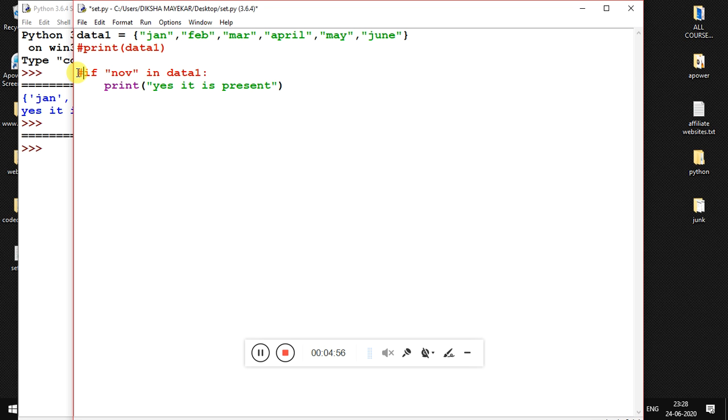Now let me comment out this code. I will come down below. And next, when it comes to the items, you cannot change the items of this particular set.